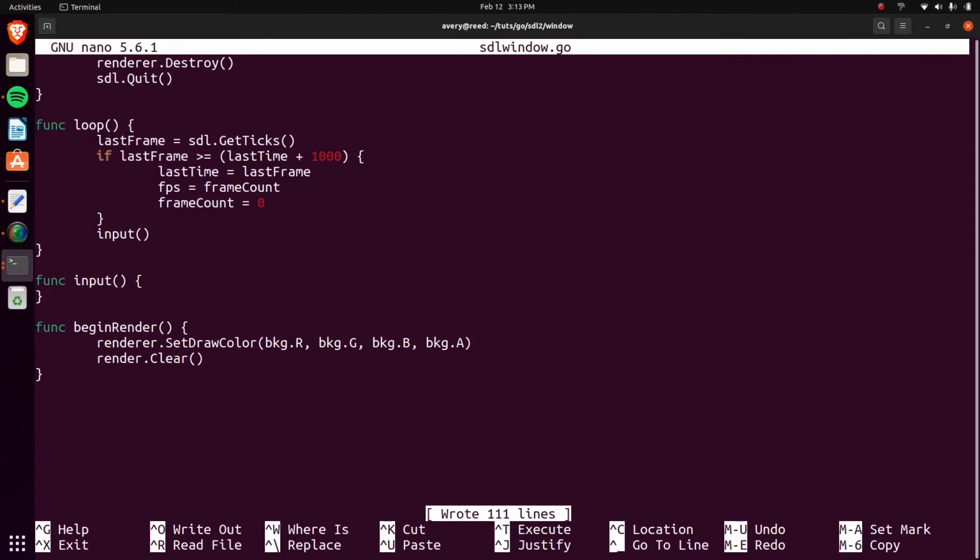In case you wanted to draw everything to a surface or a texture, the begin and the end render functions are going to be making. It's kind of where you'd want to define those textures and set the render draw target to that. But in this video, we're not going to be covering that.